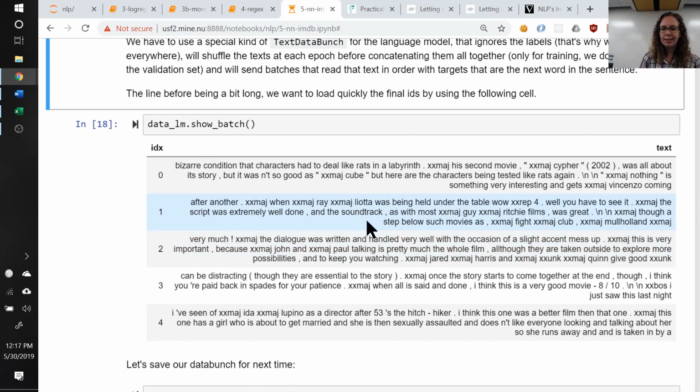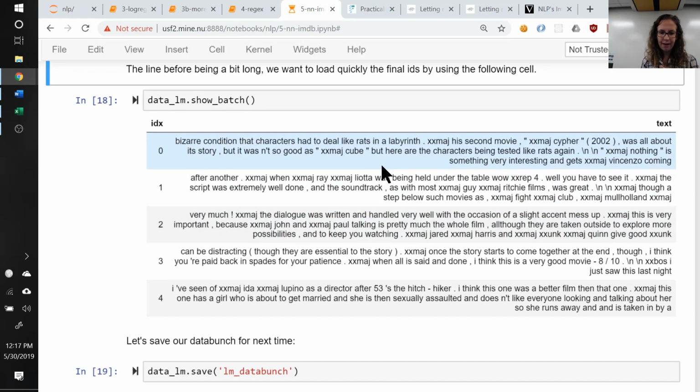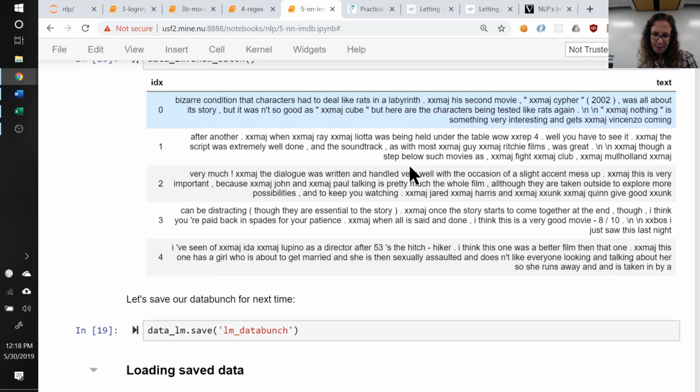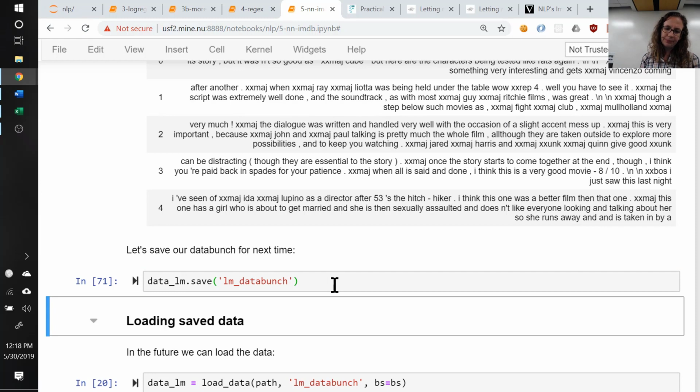Here we can look at what a batch is. A batch is the group of reviews that you're going to evaluate at a time, and typically this is on a GPU. A neural network is taking in a batch of inputs, so that's multiple reviews at one time. Here we can see what a batch looks like. In this case, we've got 5 reviews. We can see their index and the tokenized version of them. "Bizarre condition that characters had to deal like rats in a labyrinth." And we see that this is what we expect, given that we know we're looking at these movie reviews.